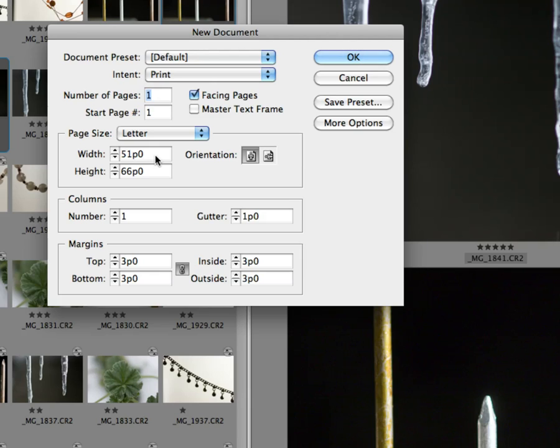Anybody know how many inches wide a letter is? 8.5. 8.5 by 11. Does that sound familiar? 8.5 by 11 inches. So if I choose my page size to be letter right here, out of all these options, it should read 8.5 by 11.